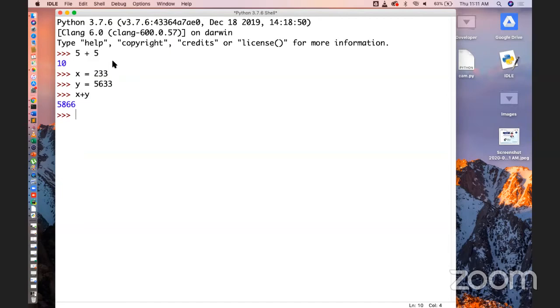Now after that, I want to import a library, like import math. Math is the library. We all know we have this library.